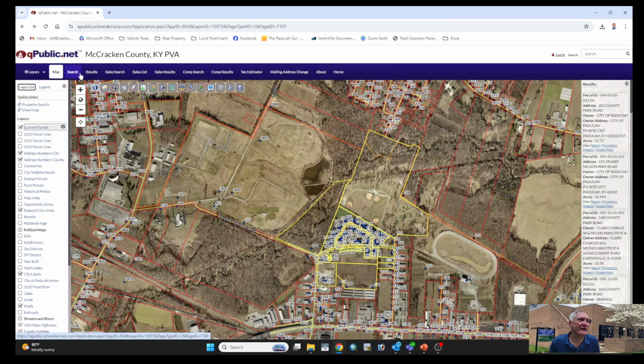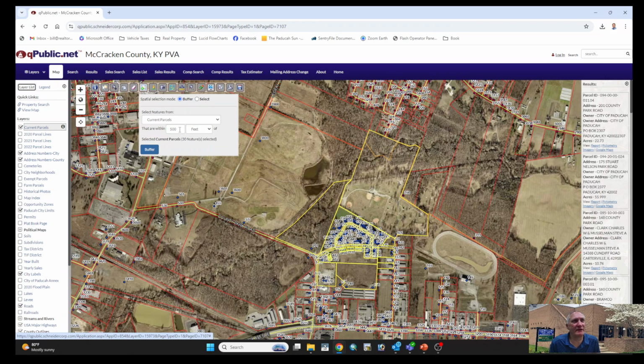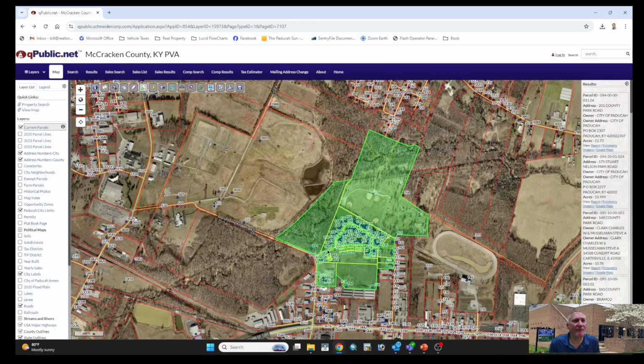So I'm going to go back, and there's all those properties. Now let's say I don't exactly want a buffer of, say, 500 feet. Let's say I want to do one where all of my neighbors are completely within the range. So I can hit select there, and now it's got all of the properties that are within that range. And so that's the buffer and the select options right there.